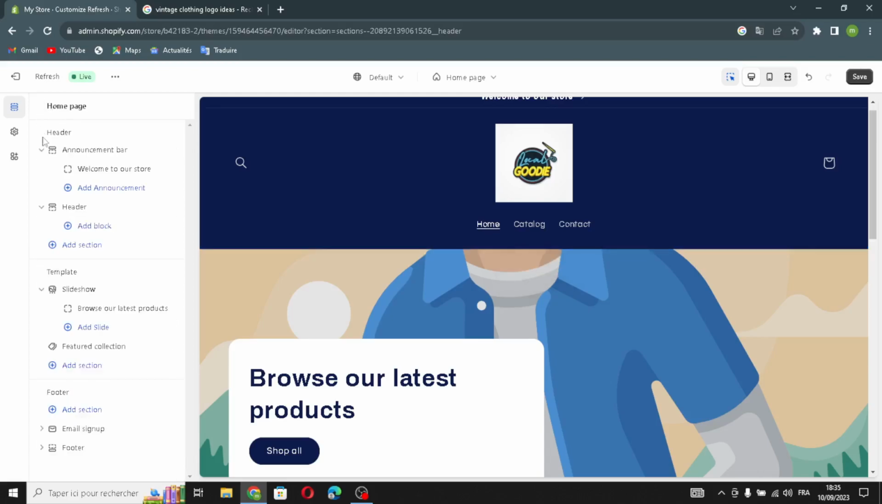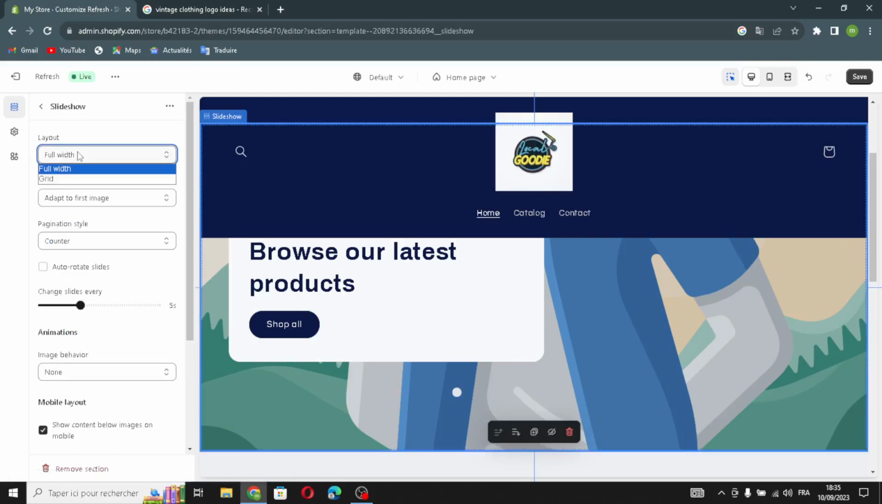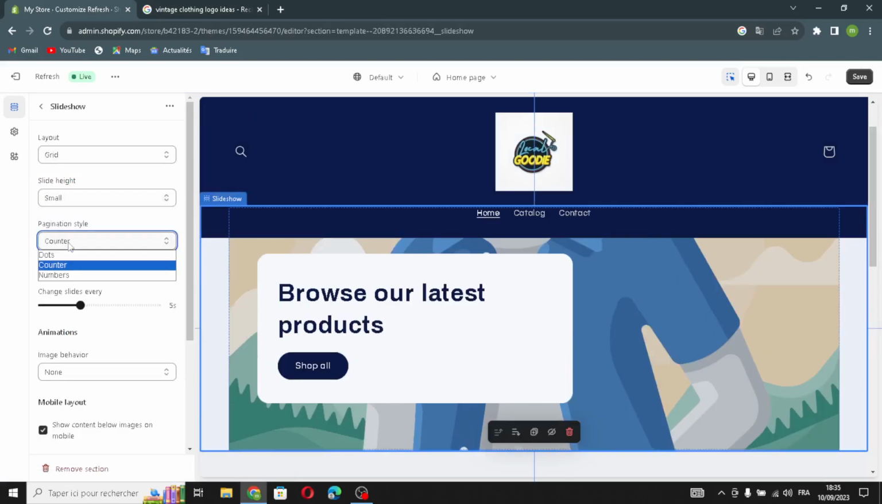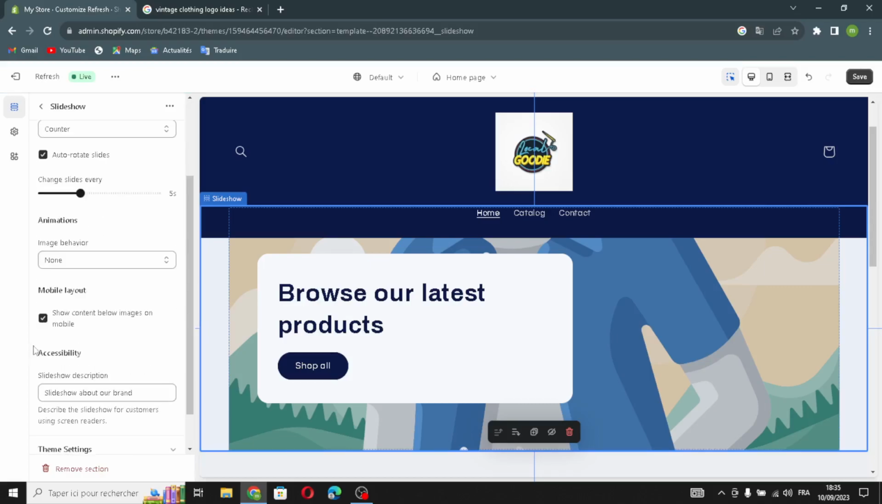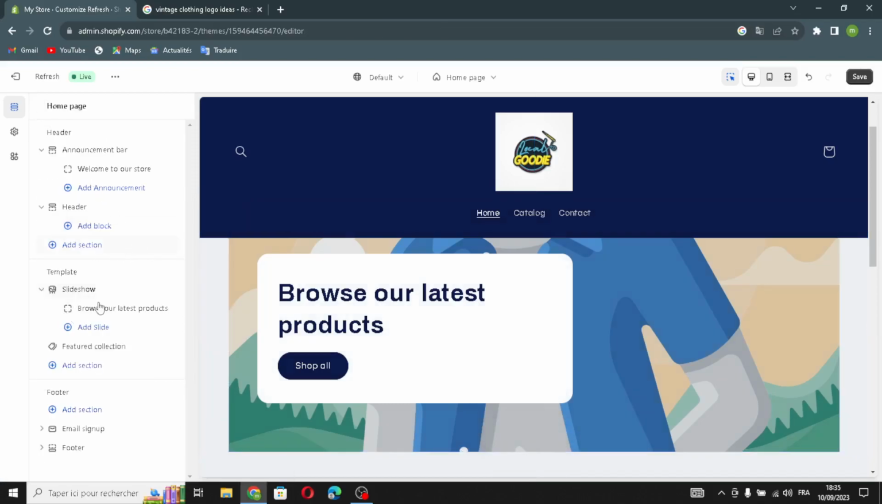Now let's get back and let's move on to the slideshow section. Here you can manage the layout. You can also manage the slide height. You can manage the pagination style. You can turn this on to rotate slides. You can manage the animations. Also you can manage this. You can show content below image on mobile. Here you can manage the accessibility. So that's it. Now let's move on to the slide.